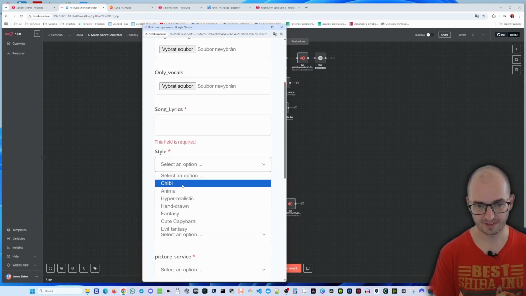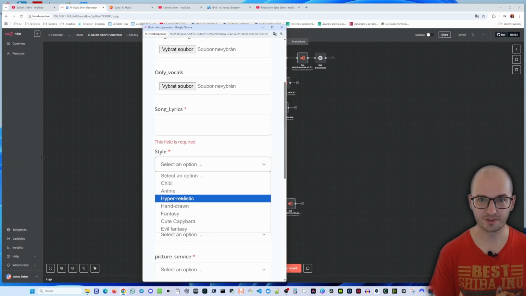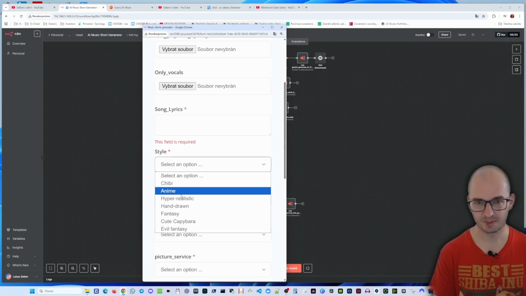Then you select style. The style is used for a picture generator. In this case, we can use many picture generators, so we can use Flux, FluxDev Krea, HiDream, and it can also use the latest Qwen image. Everything is running fully locally through ComfyUI.